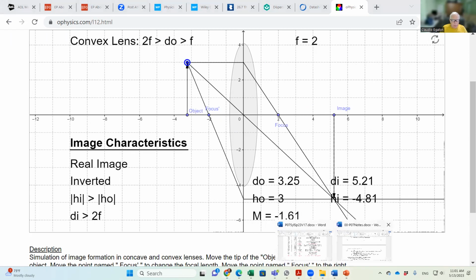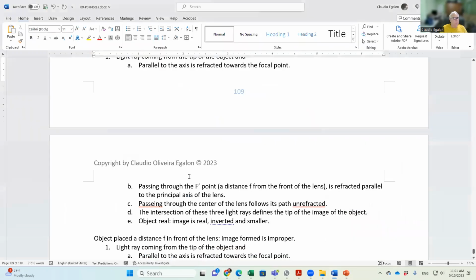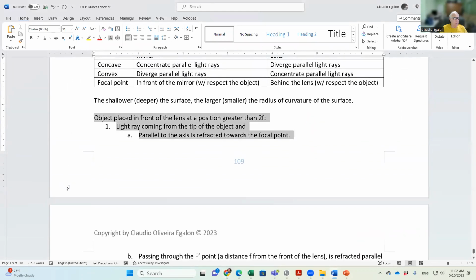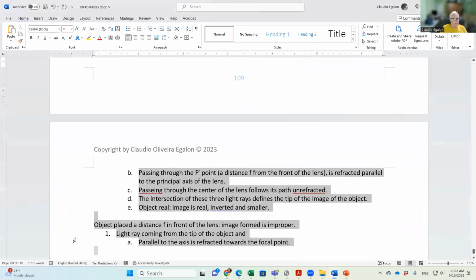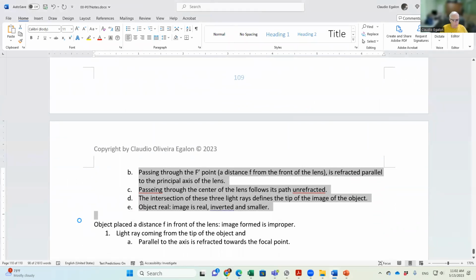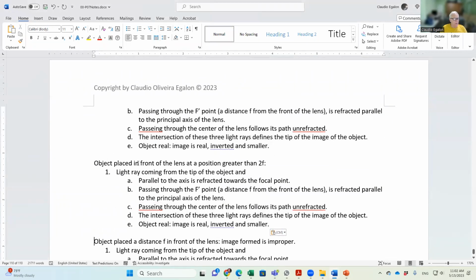So let's put that. When the object is placed at a position in front of the lens between f and 2f, it's the same procedure, but the difference here is the image is still going to be inverted, but the image is going to be larger. Object is real, image is going to be larger.